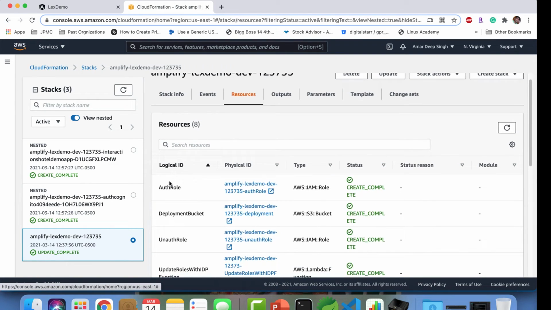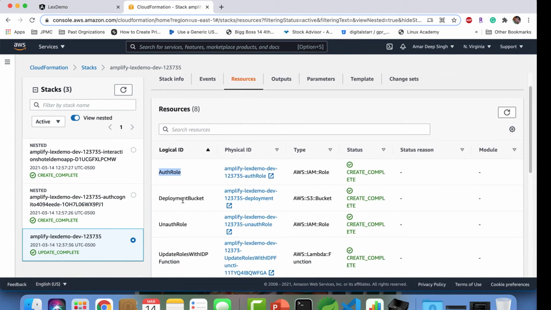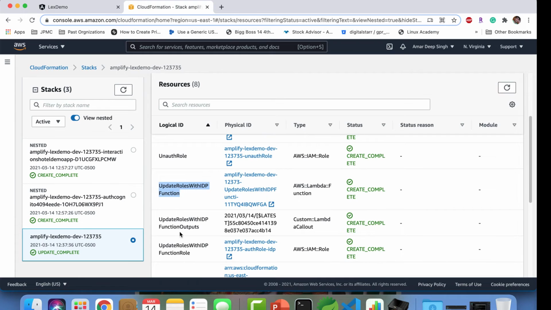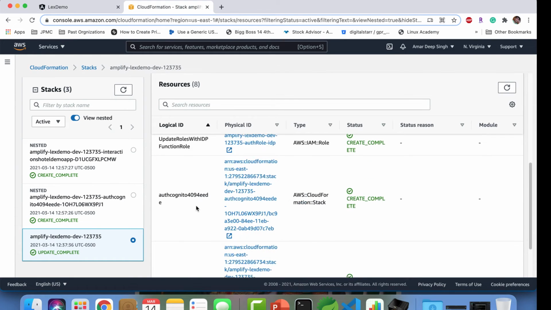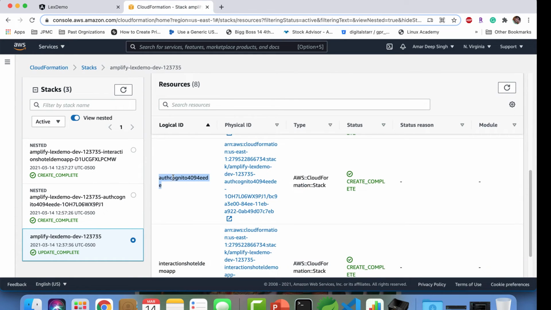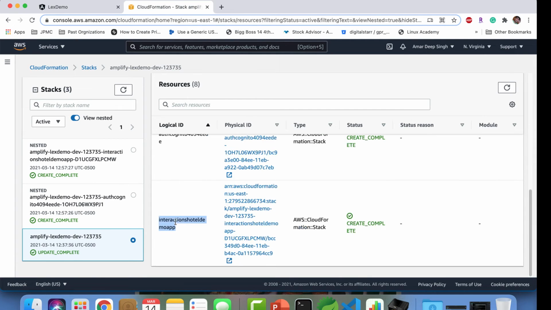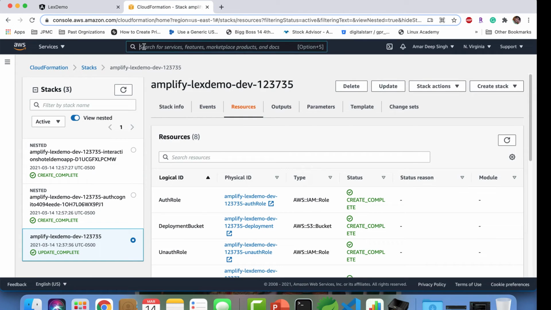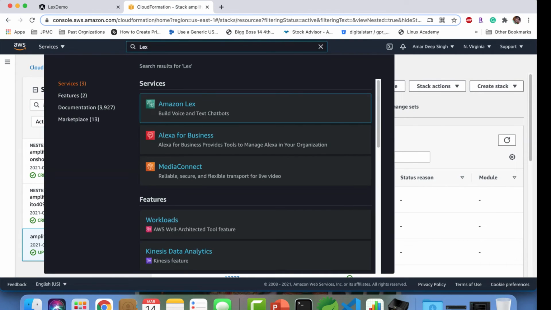It created an authentication role, it created a deployment bucket from where it can read that CloudFormation template, then it created the unauth role, then it updated the function. So there is a bunch of history where you can find out exactly what AWS Amplify did with the configuration we provided. If you see here, it has created an AWS Cognito pool also. So behind the scenes, the Lex service uses AWS Cognito.